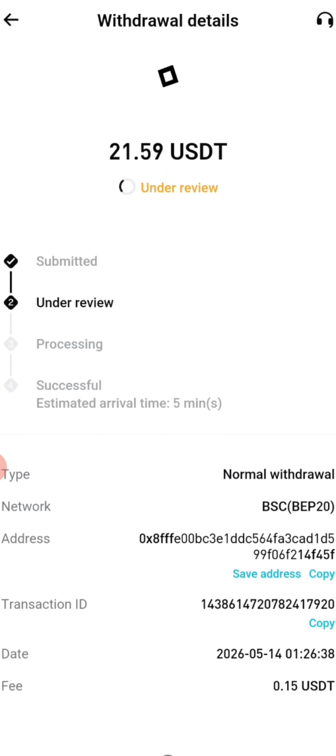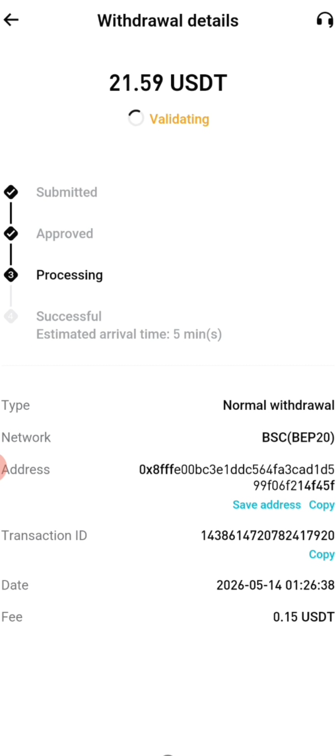So you can see it's showing under review. Like I said, it takes up to 5 minutes for your withdrawal on crypto to be processed. Immediately it's processed, we're going to head back to our BitGet and our Exness app, and you'll see that the money will be credited.